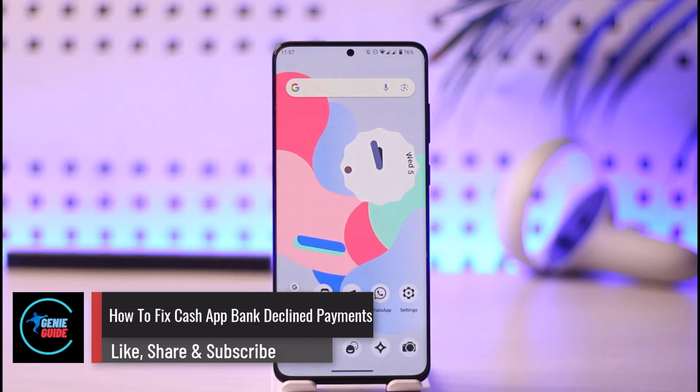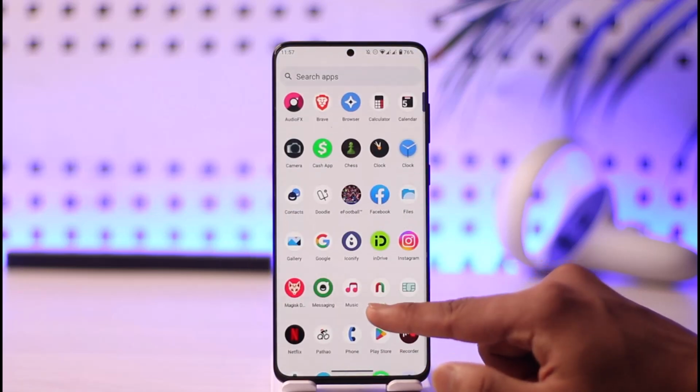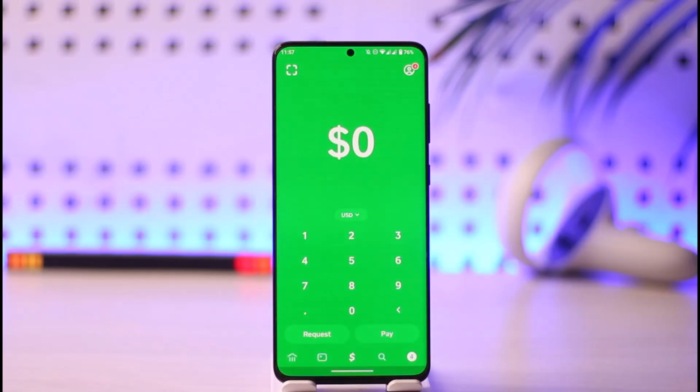In today's video I'll guide you on how you can fix Cash App's declined payments from banks, so make sure to watch the video till the end. Now sometimes what happens is that you could be using Cash App on your device. Maybe you're trying to add money to your account, or maybe you're trying to withdraw money from your Cash App to your bank account and it just says payment declined. Why is this happening? This happens due to many reasons.